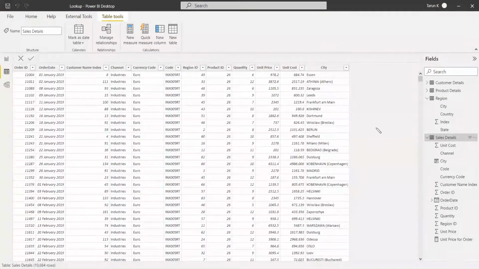So in this way, LOOKUPVALUE is used where tables are not related. But if two tables are related, you can use RELATED instead of LOOKUPVALUE. Hope this example gave you insight about the LOOKUPVALUE function.